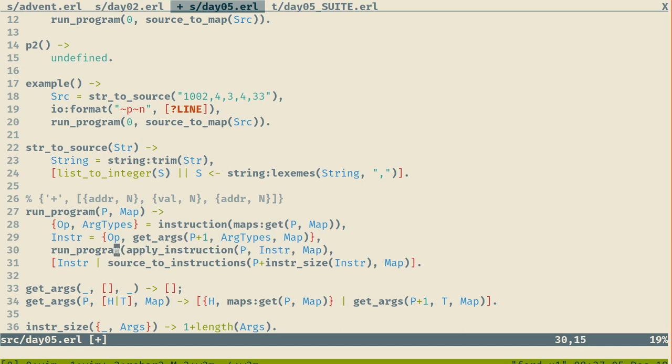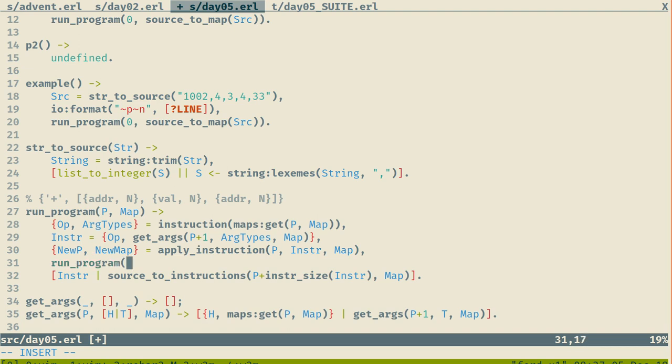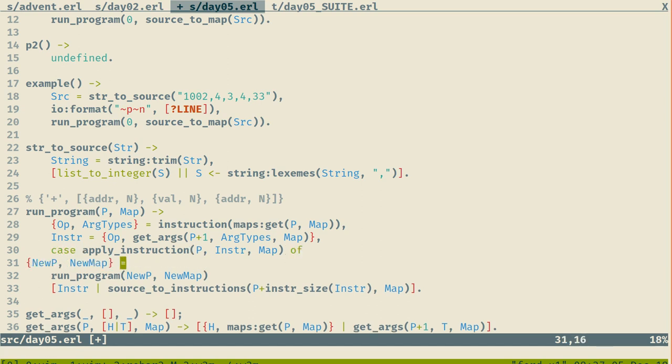Oh, that's going to return me a new map and a new pointer. And then I can just run the program with new p and I could be halting the program here. So run the program some more, and if it's halt, I'm just going to. Okay, the program is done.